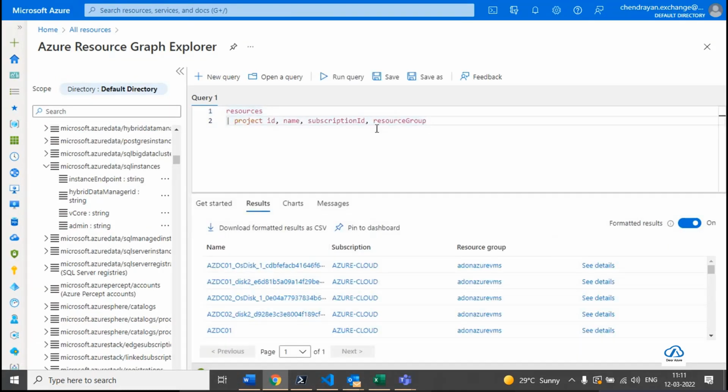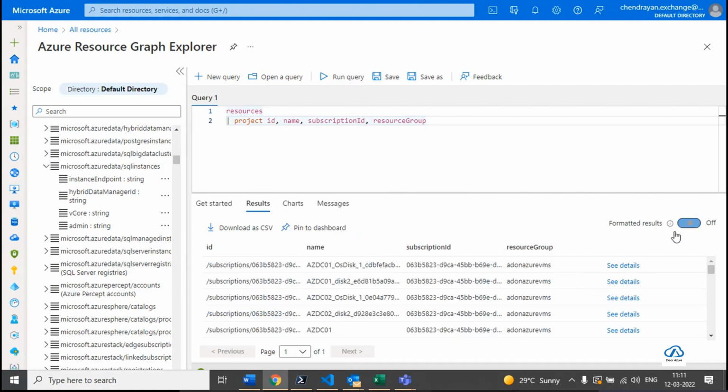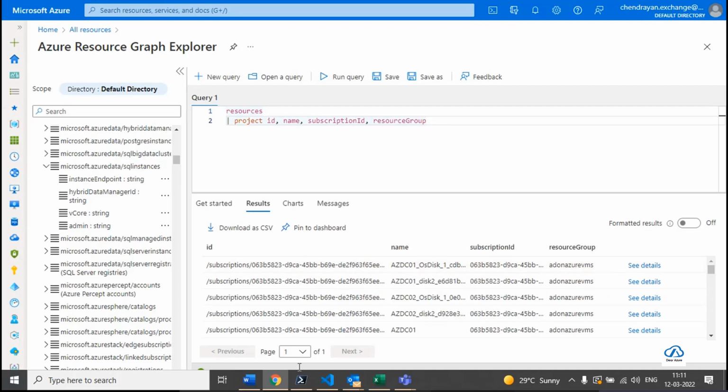When I run the query, you see the result here, which is a formatted result. If I export this to a CSV or download it as a CSV, I get a report which is not of much use to me. So I can go ahead and disable this, saying formatted results off, so that I can get a readable format. So you see this as a readable format. I got the ID, name of the resource, subscription ID, and resource group in a fraction of a second.